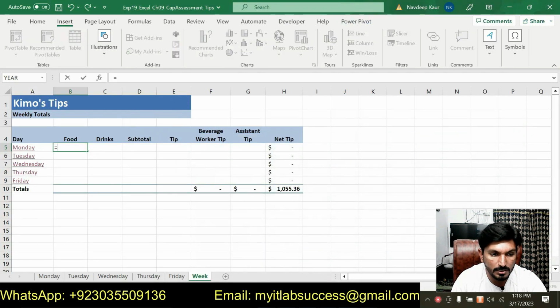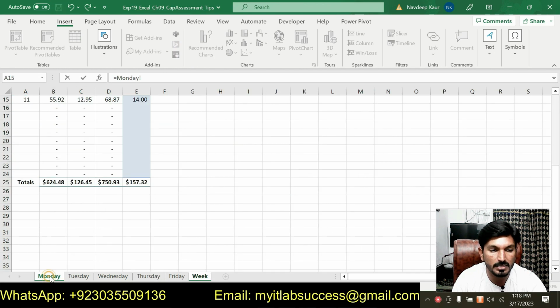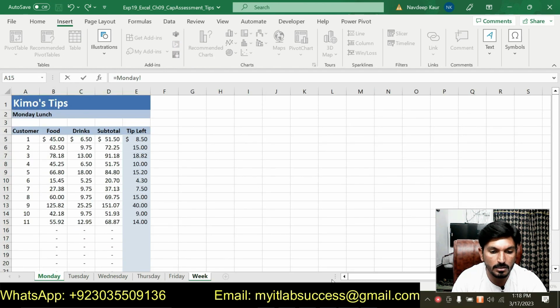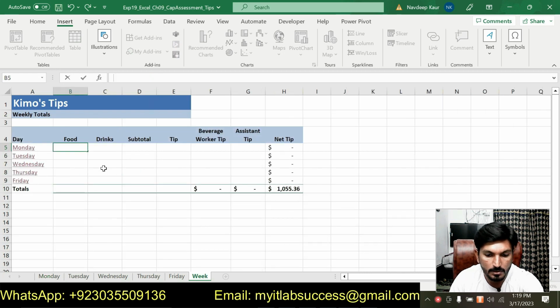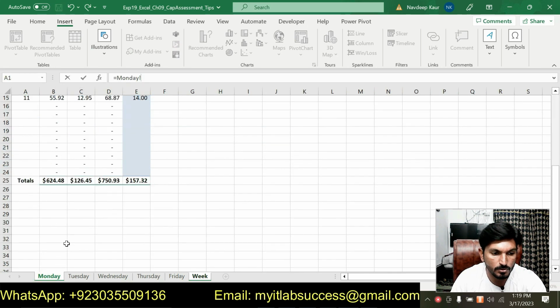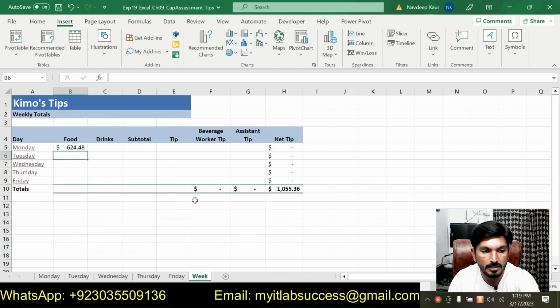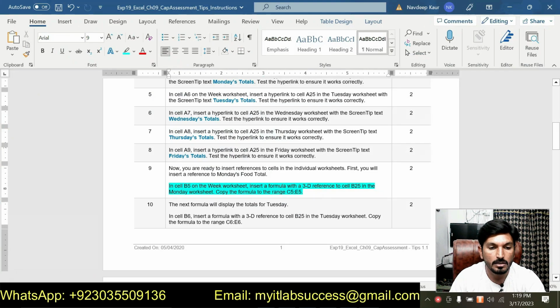So we will simply put an equal sign. After putting an equal sign, we will click on the Monday worksheet and we will click on cell B5. Sorry, we are supposed to use B25. So B25 is this one. We will click enter and we will get a value here. So we got this value.